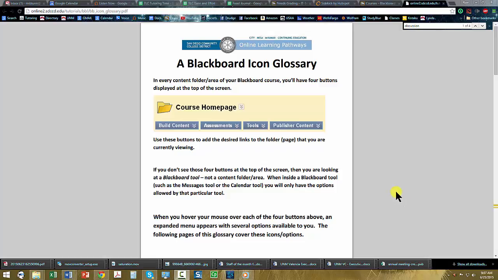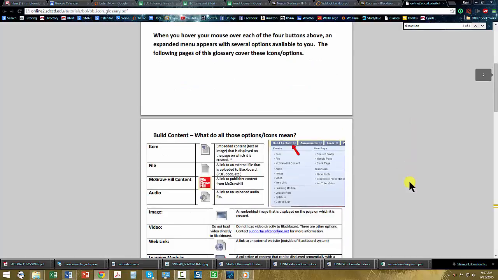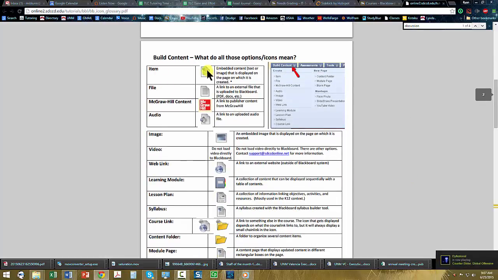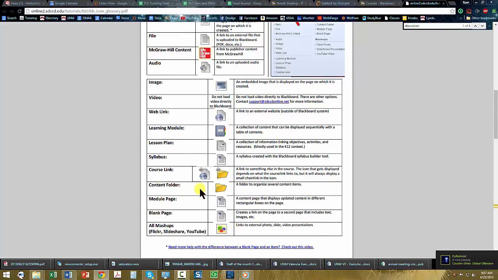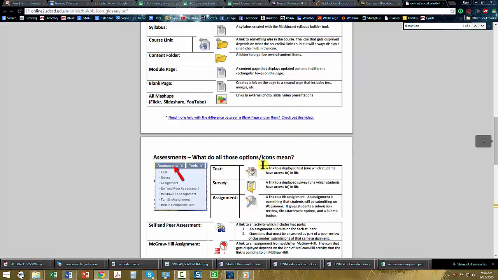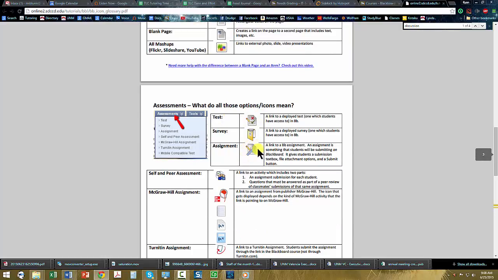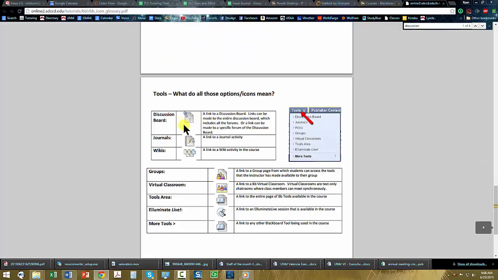So the first thing I want to familiarize you with is the Blackboard icon glossary. I'm going to add a link to this in the description of the video. But I want to get you familiar with a couple of different icons. So this is for item, this is for file, this is for learning module, this is for content folder, this is for test, this is for assignment, and the last one, discussion. And these are the most common icons that you'll see. They're usually in an online course, at least most of them are.